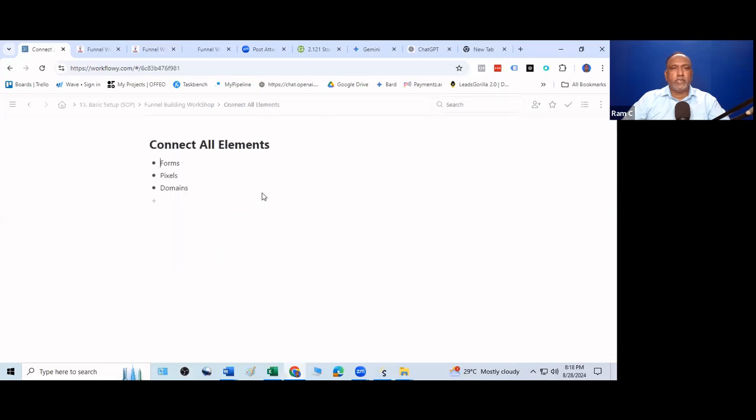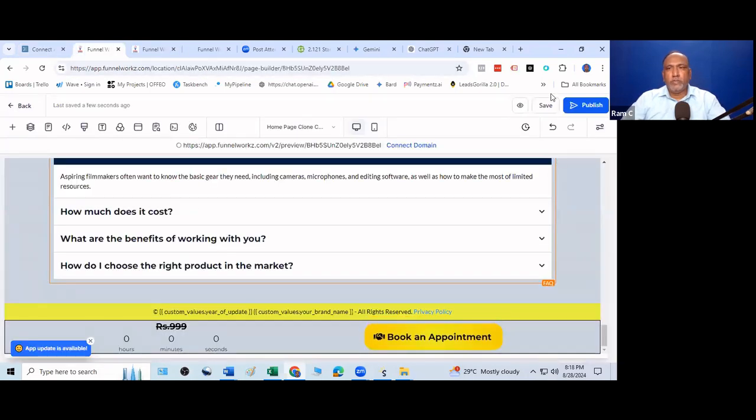Next, we will do the connection of elements. We need to collect the forms or calendar. If it is a one-to-one appointment, a calendar is to be connected, a pixel to be added, and domains to be connected. These are the 4 things to be done. So let me save this and publish this. I will show you how to change the color also.